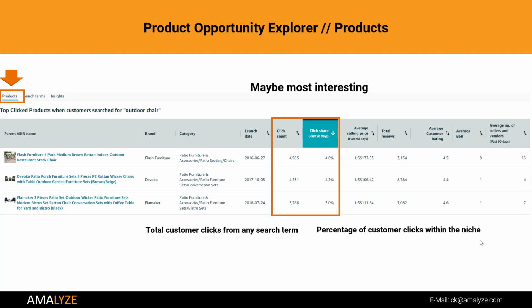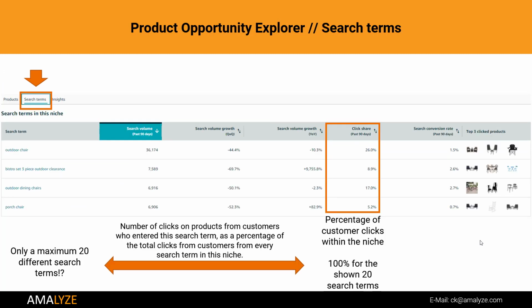Most clicked products, really interesting, also for advertising. For example, if the click share is really, really low over all products, you need to use more ads directly in the SERP, more search ads. If the click share is cumulated to 3, 4, 5 or 6 different products, then use product targeting ads on those products, of course. Average price, reviews, BSR, and so on, you can see by your own, but that is not so interesting.